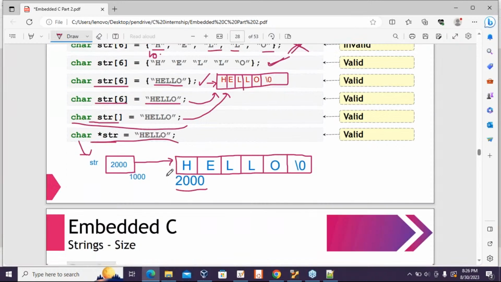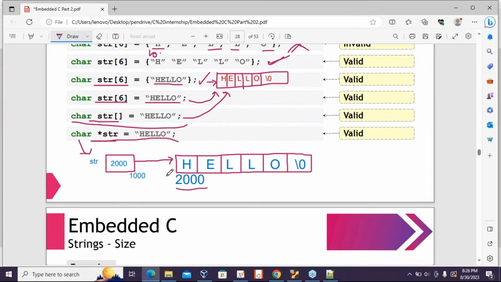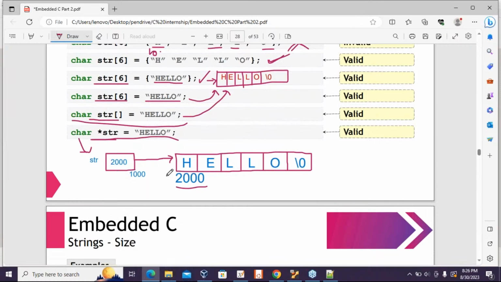I hope you are getting this. And if not an array, then will storing char th is equal to hello result in an error? Yes, it obviously results in an error. When you try storing multiple characters, you cannot store them in a single character variable. It will give you an error.